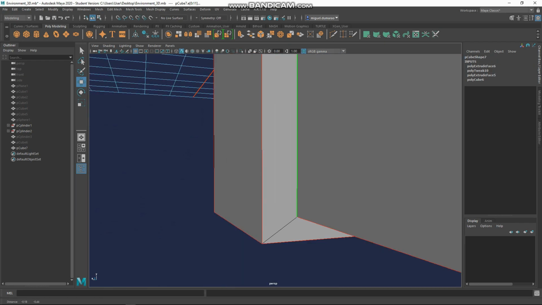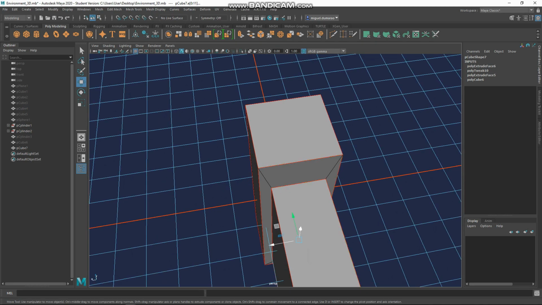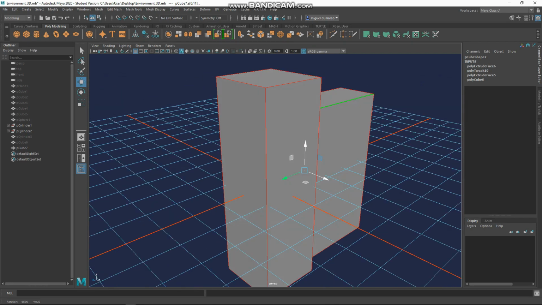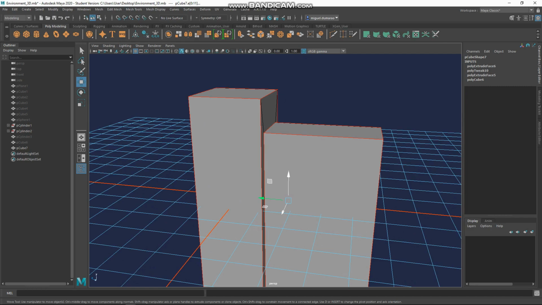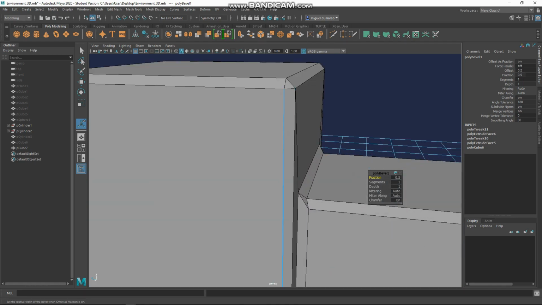Don't include these edges right here. What's important are these main edges that are making the shape, which is this one right here. So use those edges. Now what I usually do is just do a bevel onto them if I want my edges to be smooth, and I'm going to use it as a wall piece.